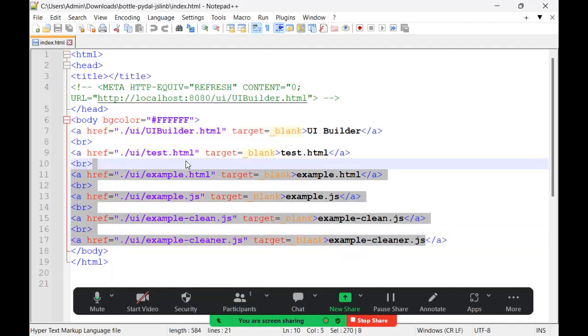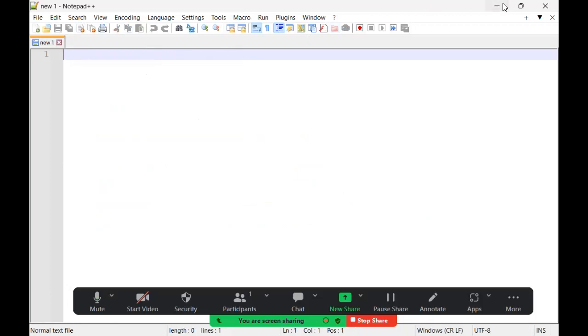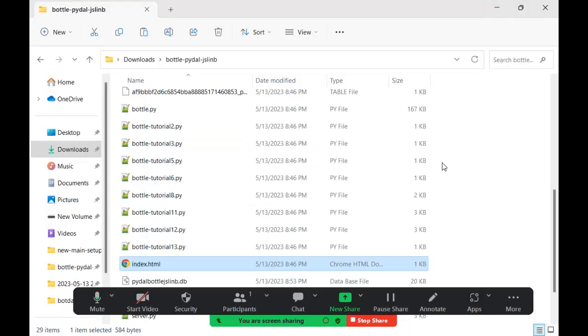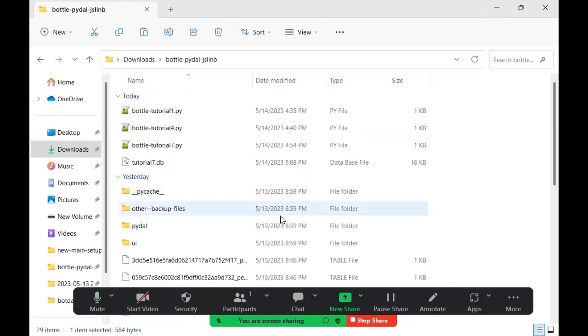You can see all these links. All these links go to files that are in the UI subfolder. So all these HTML and JavaScript files are in the UI subfolder in the zip file that you've downloaded. Again, there's nothing else to install. These files all run in the browser, so you don't even have to have Python installed for this. Nothing else is required except a browser, and just about any browser will work.